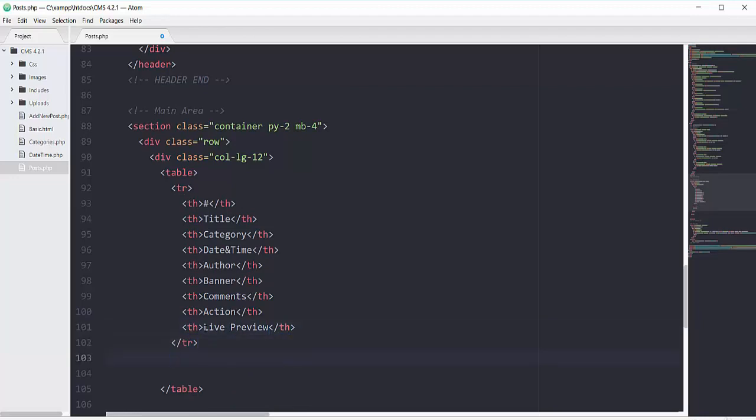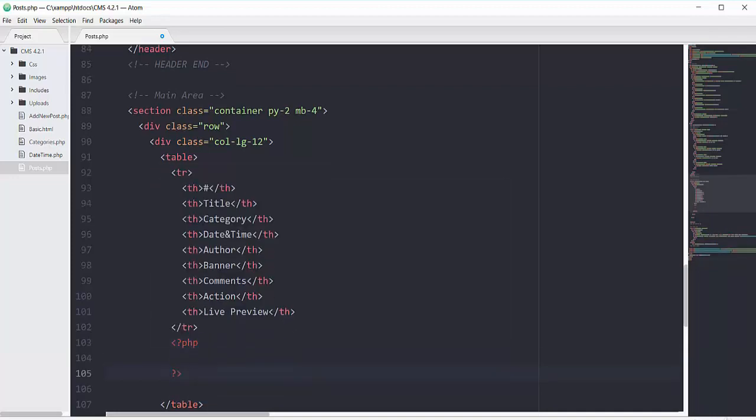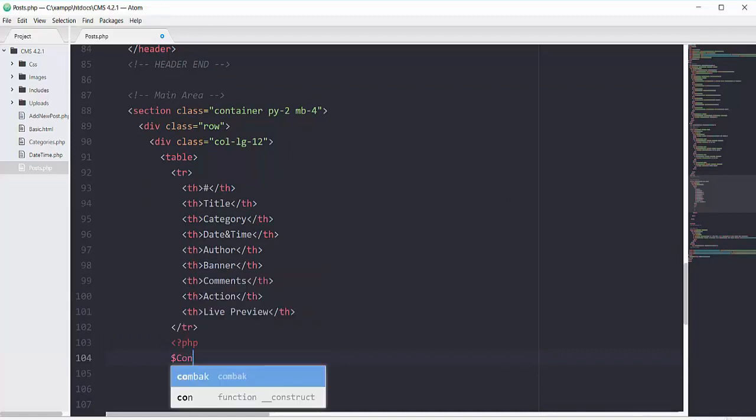After that we will have td tag in which we will show all of our posts. So we will show our posts by calling our table of posts. Here I will add one PHP scope in which we will write our query. First, grabbing my connection of database.